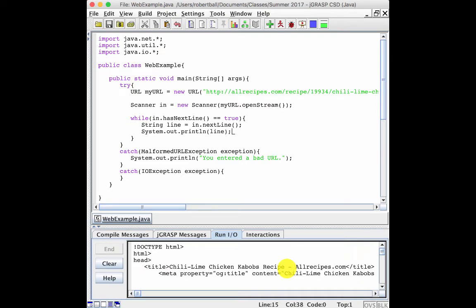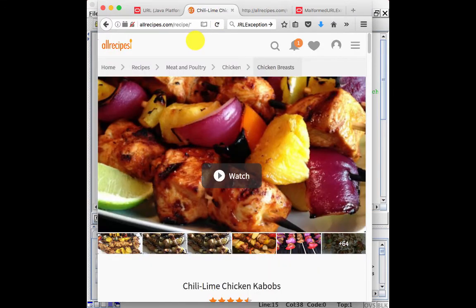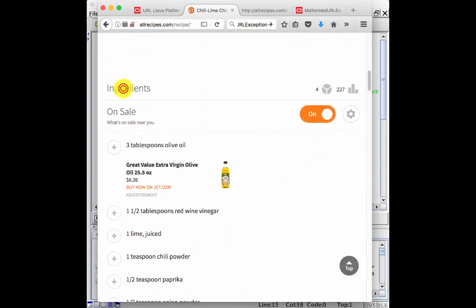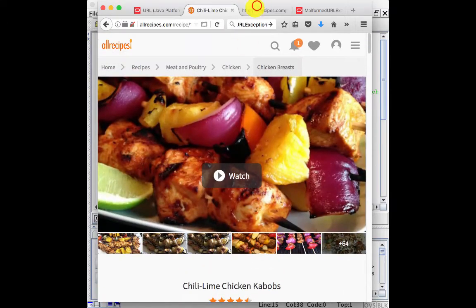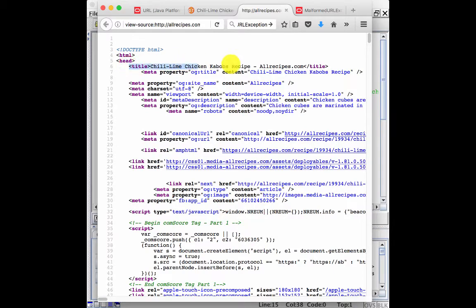But what if we only want to get information from this web page? What if we want to only get, say, the ingredients or the directions or even the title? How do we do that? Well, the good thing is, hey, look, the title is enclosed in these tags. So there's the opening title tag and the closing title tag, and it closes with this little backslash. So if anything ever is part of the title, it'll be between this opening title and this closing title.